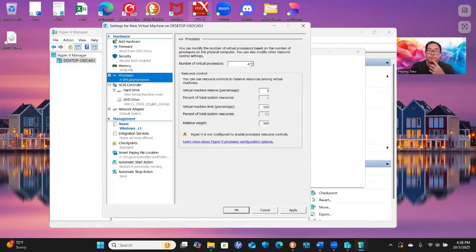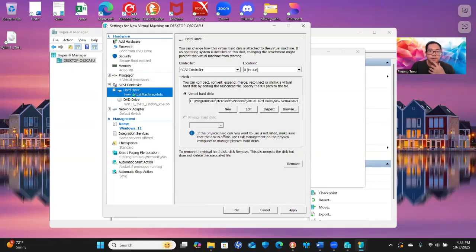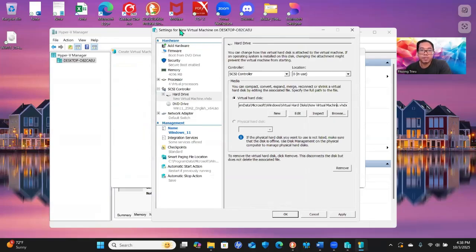So here I'm gonna keep the default of 4 processors. And here are the settings for the hard drive. Notice that this is for the virtual hard disk drive, and the virtual hard disk will store all of the data and information for your virtual machine. Please notice that when you create a virtual machine with the Quick Create option, it's gonna create a default virtual hard disk called new virtual machine.vhdx.